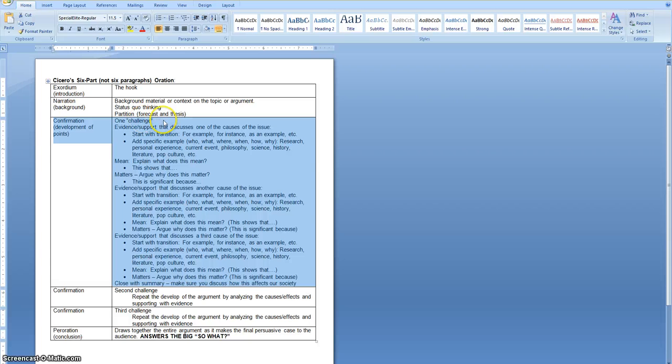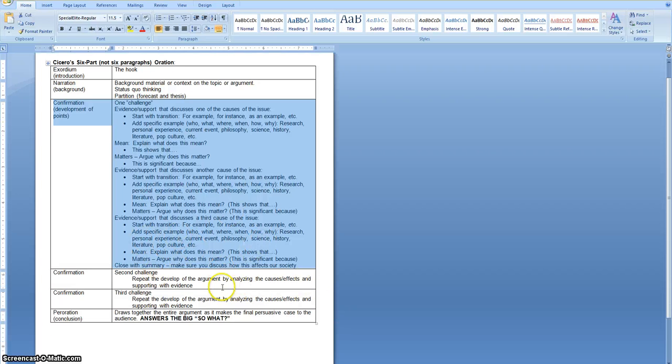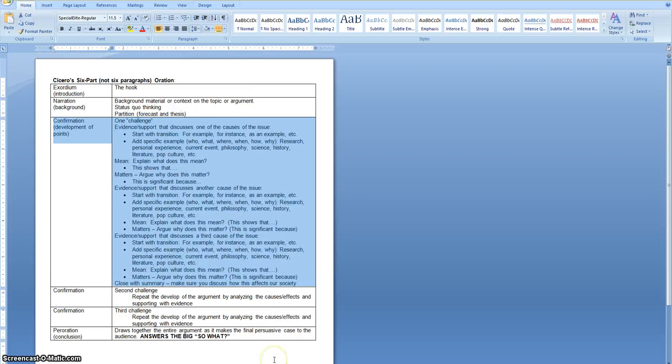And so you have the challenge, and then I have my evidence. What does it mean? Why does it matter? Then I have more evidence, and explain what it means, and explain why it matters, and argue, and connect it to my claim or my point, and then maybe a third piece of evidence. Okay, so each paragraph will be quite lengthy.